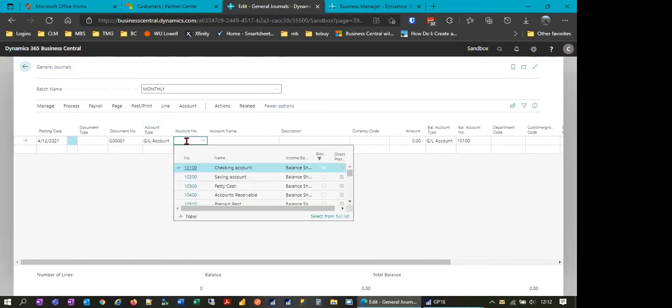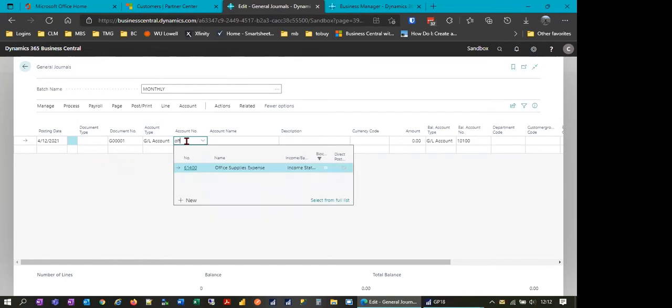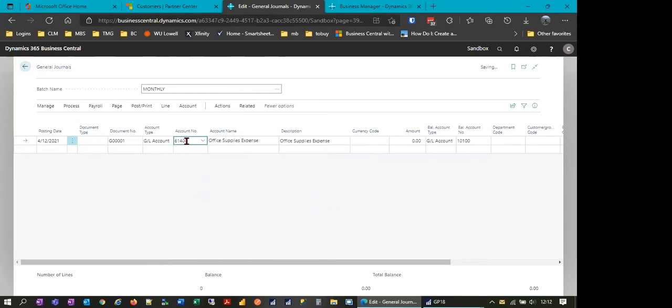But when I get over here, say I want to debit office expense. Again, I'm just going to type the office. I'm going to say office expense. It pulls in the account name. It allows me to override a description if I want. If you're using the multi-currency features of Business Central, you would have this field. I'm going to tab over again and type in an amount. We're not going to do a balancing account on this line.